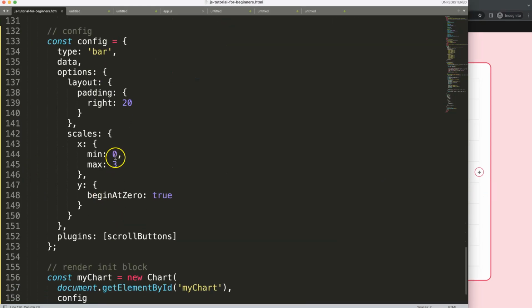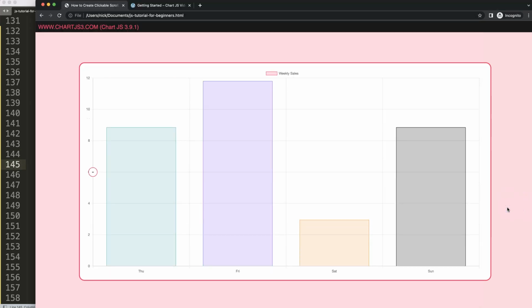But now, well, let's change this. Let's make this 3. Let's make this 6. Save. Now we are on Sunday, and Sunday hides this. Of course, we need to have this nice button to make sure that it will work accordingly.